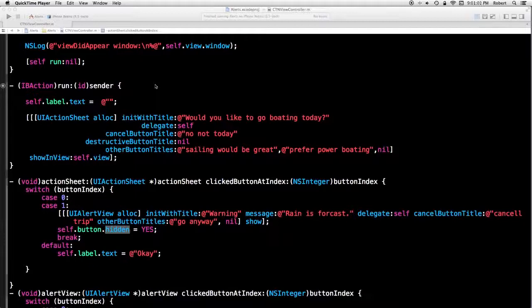UIAlertView and UIActionSheet are very similar. Basically, both of them have lengthy initializers to actually create them. I have an action which is triggered by the button called Run. The first thing I do is clear out the label. In other words, I take away the text.